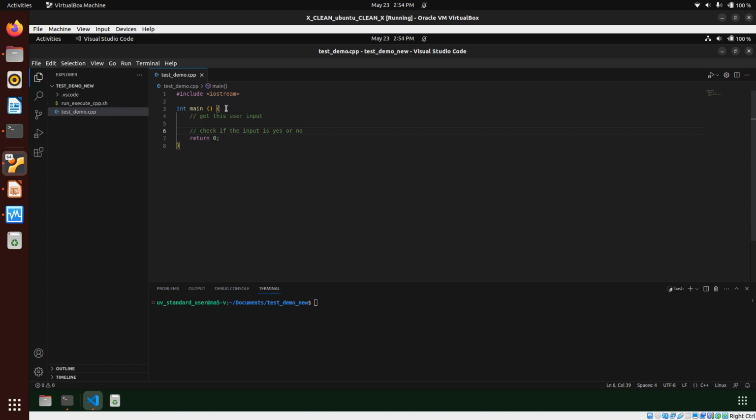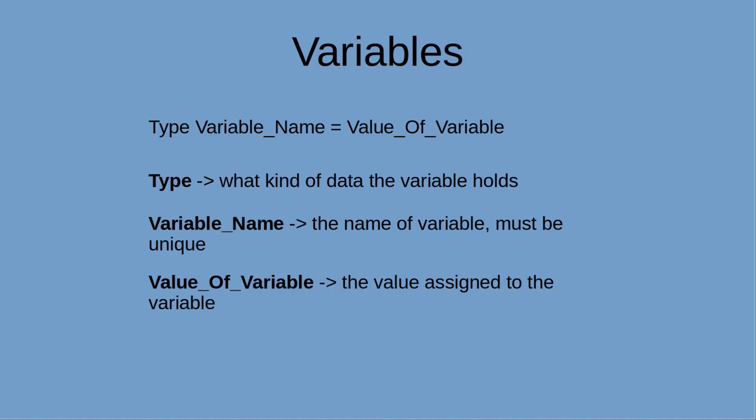Now to save data, you can use a variable. So how do you create a variable? There are 3 parts to a variable. The first is the type. The type defines what kind of data the variable can hold, as well as what kind of operations you can do with that data. Then you have the name of the variable, and the name must be unique. Now, these 2 things, the type and the name, are required. Next, you have the value of the variable. Now, the value is not required, but in most cases, you should put it in.